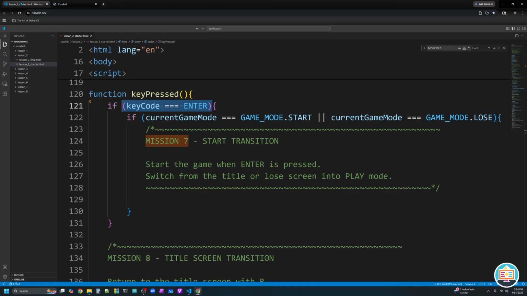Okay, so that's good. Then we're asking another question. So if the answer to this question is yes, we are asking a second question. This is known as a nested if statement. If the answer to this question is yes, then there is a follow-up question. The follow-up question says, is the current game mode equal to the start game mode, or is the current game mode equal to the lose game mode? Meaning, we're not currently playing the game, right? We're either in the start menu or the game over screen. If that is the case, what do we need to do?